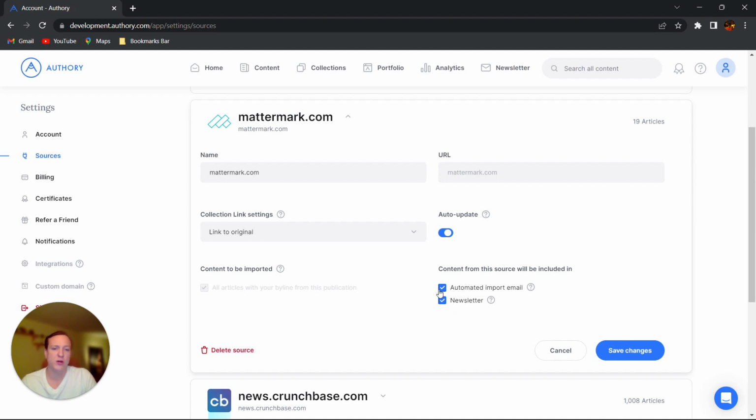The second option here is whether or not you get an automated import email. So if you have auto update on and you have this checked, whenever Authory finds new content by you, it's going to send an email to your inbox that basically says, hey, we found X number of pieces of content from you today, and they've been added to your Authory archive.